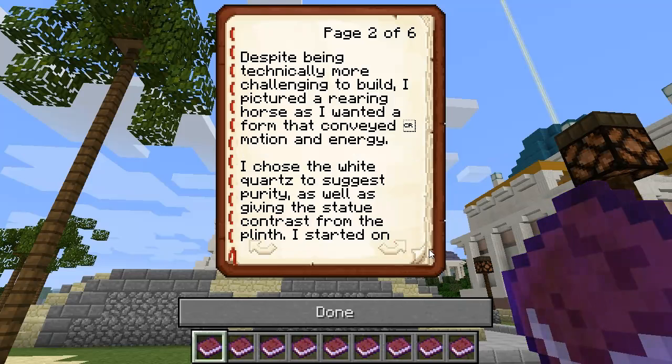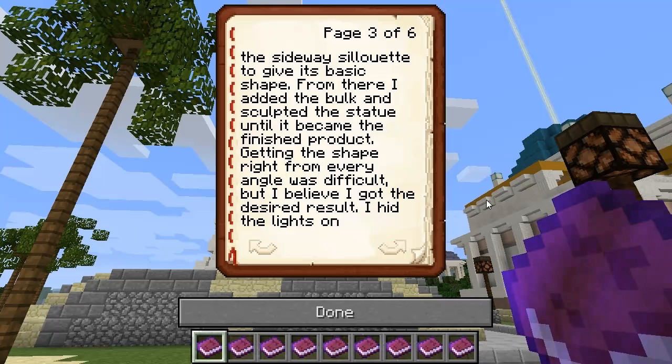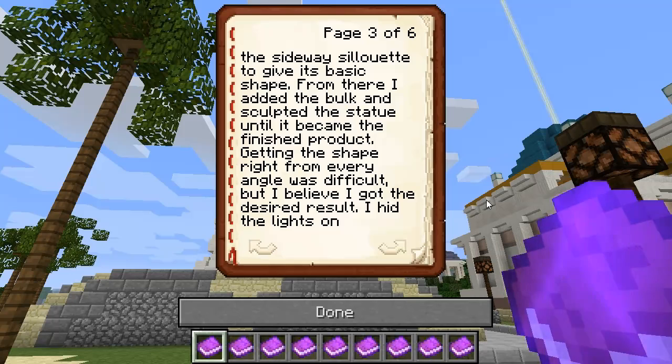"Despite being technically more challenging to build, I pictured a rearing horse as I wanted a form that conveyed motion and energy." That's good. "I chose the white quartz to suggest purity, as well as giving the statue contrast from the plinth. I started on the sideways silhouette to give its basic shape. From there, I added bulk and sculpted the statue until it became the finished product. Getting the shape right from every angle was difficult," and it is. It is usually quite difficult. But that's the challenge of the exercise, to think about things in 3D. Because when you look at things in a picture, it's 2D, and it's not easy to translate that into a 3D form, and it's good that you were challenged by that.